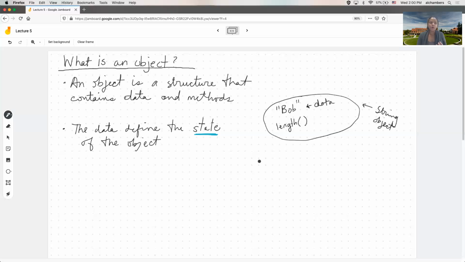Your book talks about, and I guess we will end up talking about lots of different types of objects, but in this example here, this string object stores the string Bob. I could have another string object that stored the name Annie. Those two strings have different data, meaning they're existing in different states, okay?